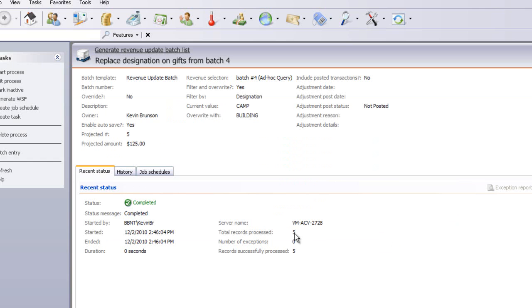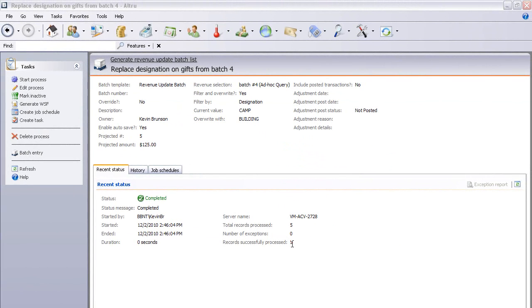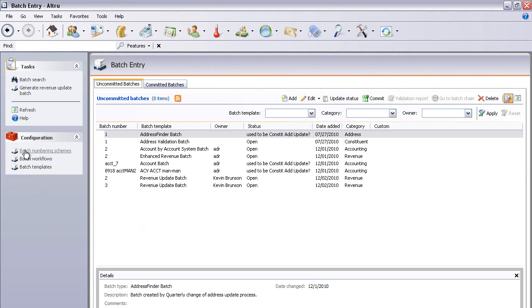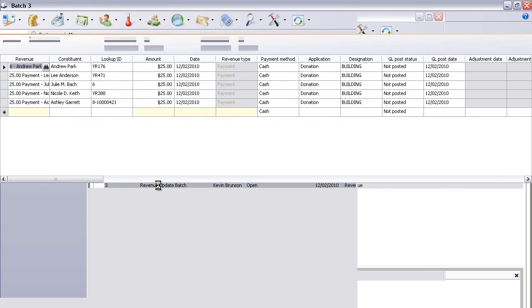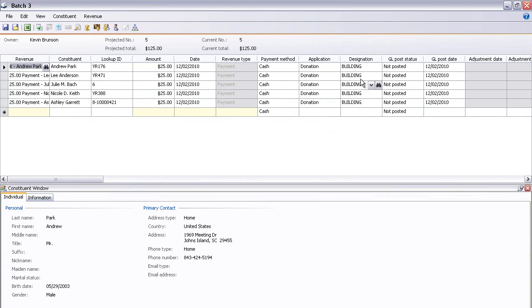We'll see that we had 5 GIFs processed, and 5 were successfully updated. At this point, we can go to Batch, and we'll see that it's created an Update Revenue Batch. We can open up that batch to view the new value on those records, and we'll see that the designation has in fact changed from camp to building.